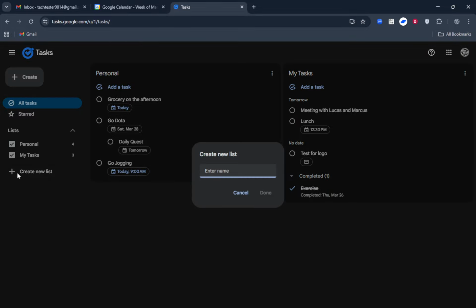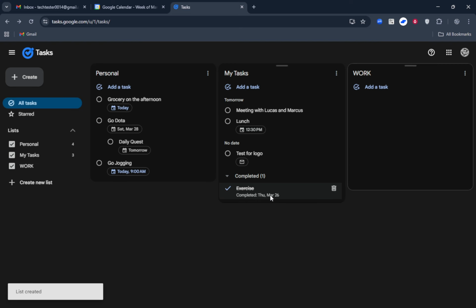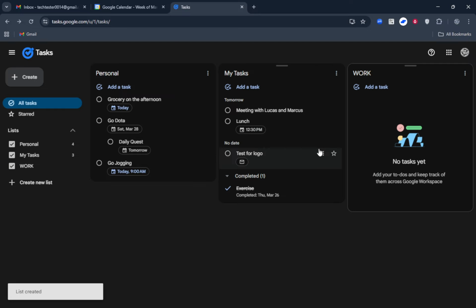A prompt will appear asking for a name. Type a clear, specific title that matches the purpose of the list, something like work, school, or shopping. Names that reflect when, where, or what the list is for will help you find the right one at a glance. When you're happy with the name, click Done.